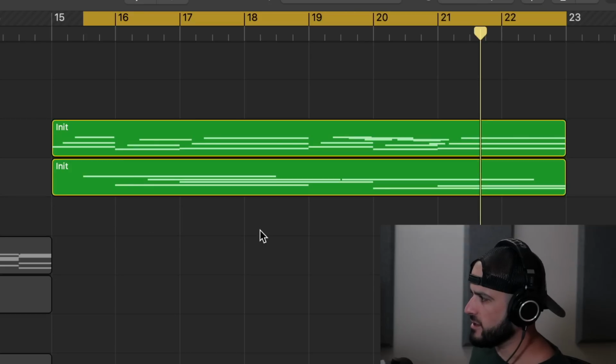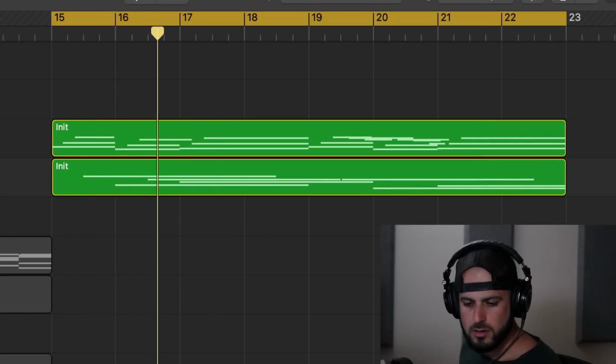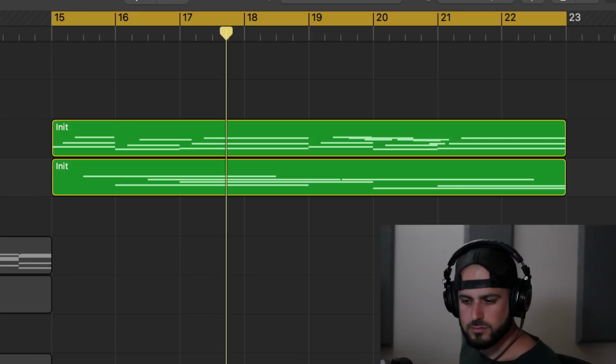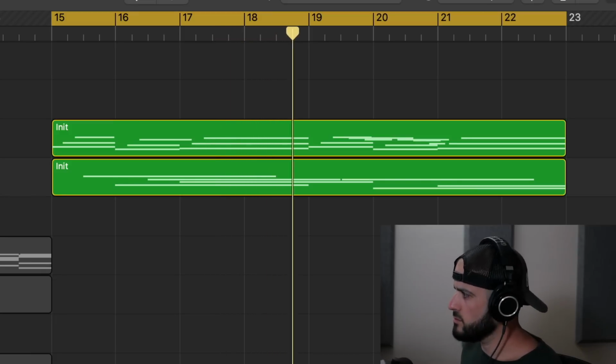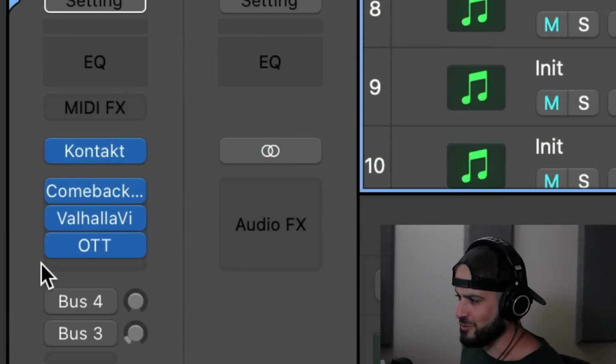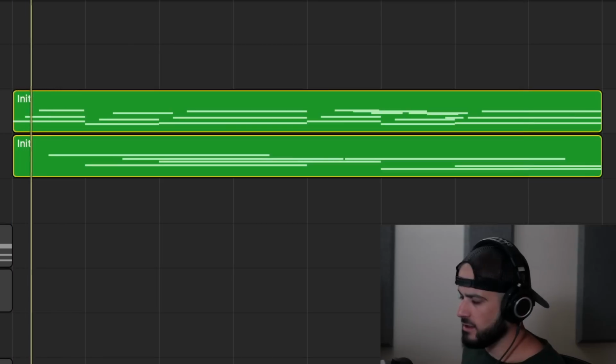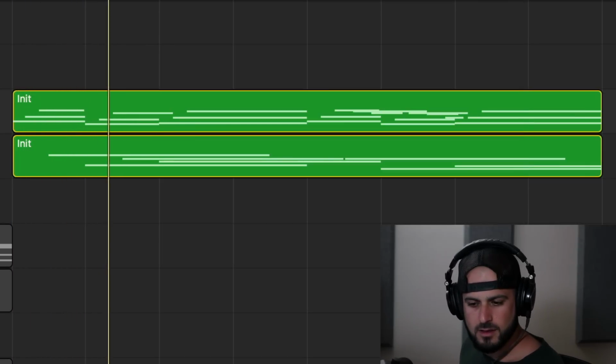And if we play everything back, if we remove OTT from both of these instruments, we lose all of that dominating presence, and that's why I love OTT.